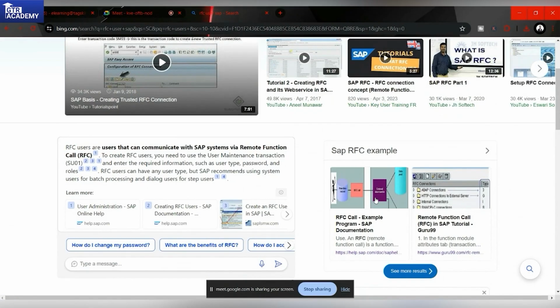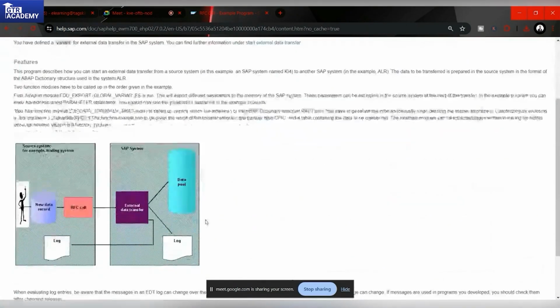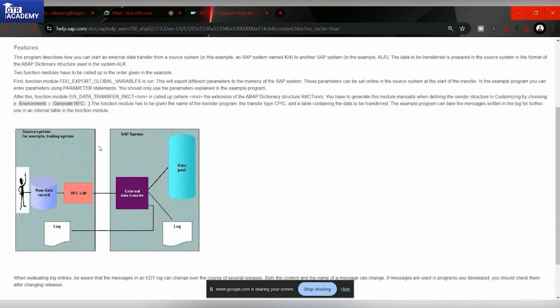They'll be sending the data to another system. Imagine this: this is our source system, and this is our SAP system. This is how they will connect via the RFC call. So this is to and fro.